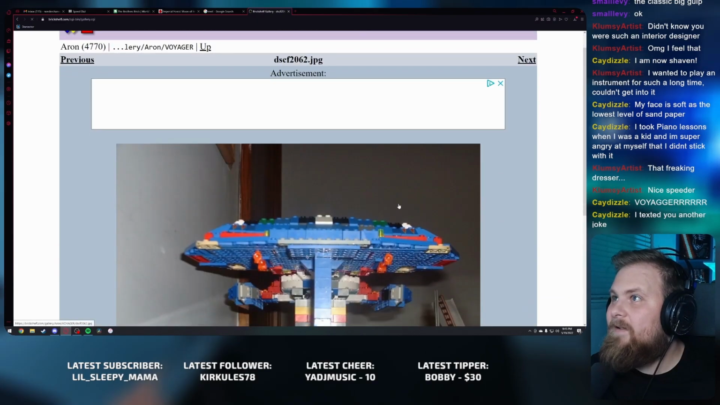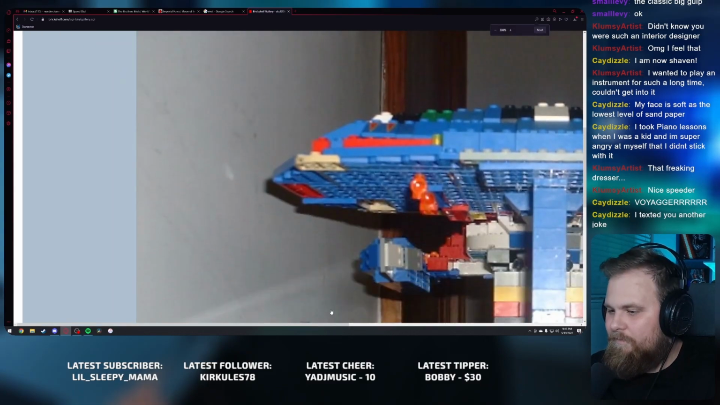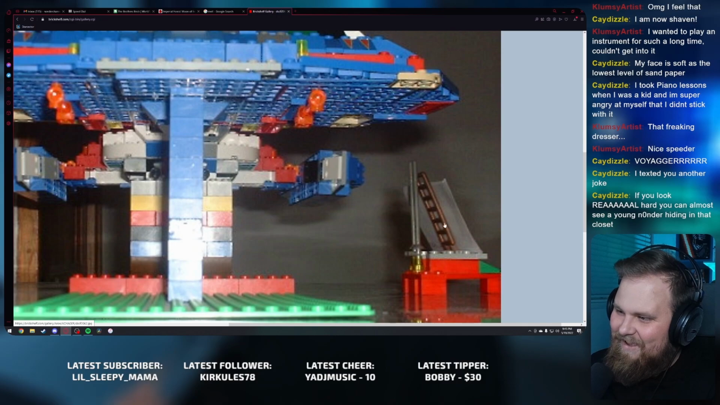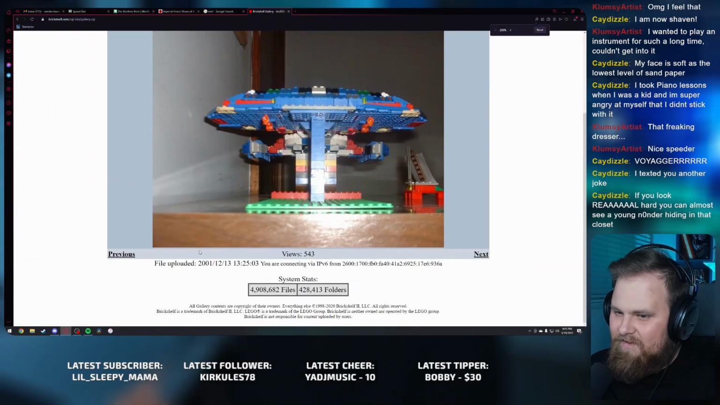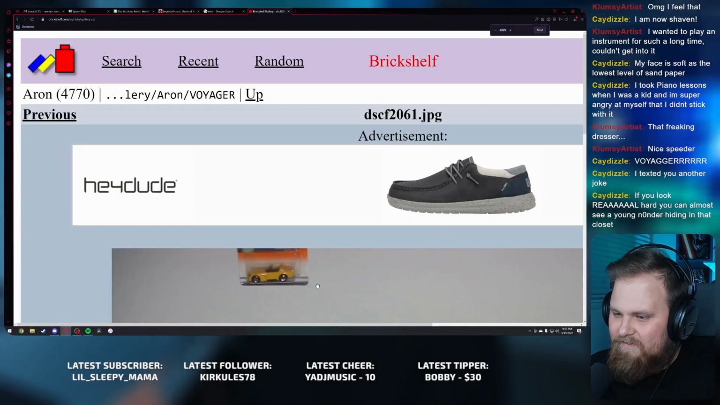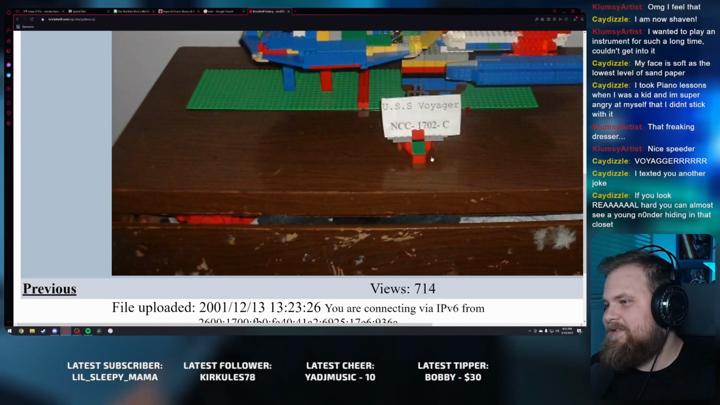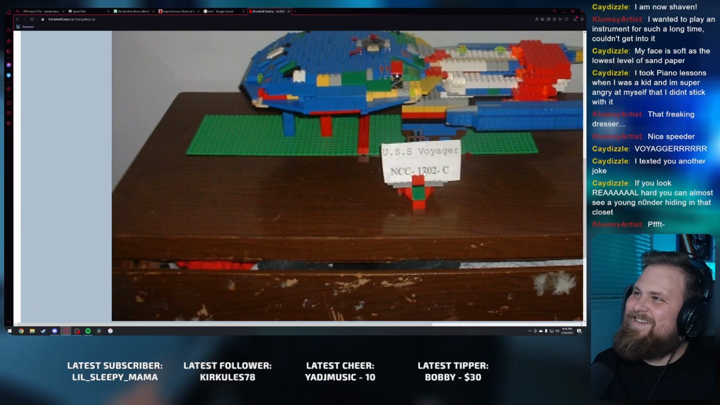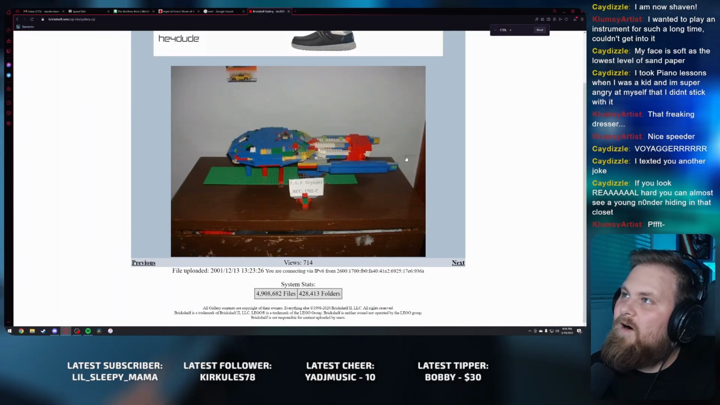Oh, look at that. Hang on. Let's go back. Look at this clever build right here. It's one of those ladder pieces with these lance pieces going straight up to hold a piece of paper that just says USS Voyager NCC 1702C. If you look real hard, you can almost see a young Non hiding in that closet.